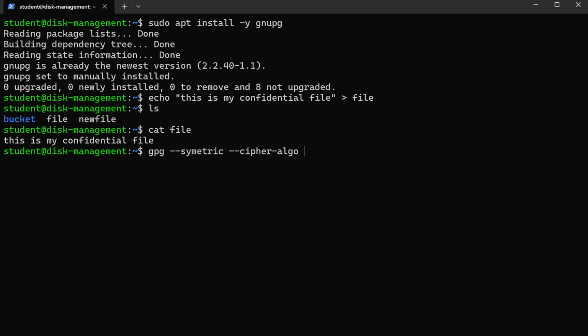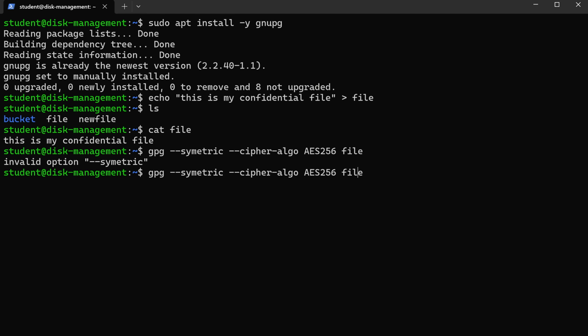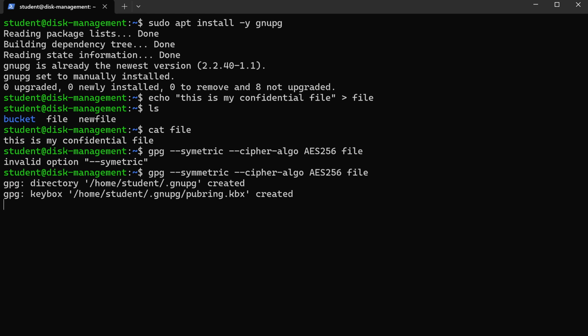And I have to tell it which algorithm I want to use. In this case, I'm going to use AES 256, which is pretty secure. It's one of the most secure algorithms available right now. And the file that I want to encrypt is file. And that's it. Oh, I probably spelled symmetric wrong. I forgot the M. Sorry about that.